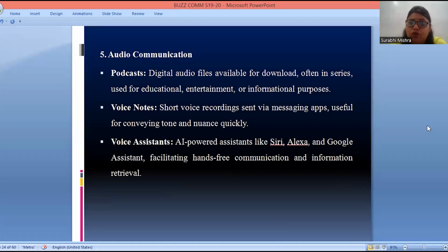Next comes voice notes. Voice notes are short voice recordings sent using messaging apps, useful for conveying tone and pronunciation and to get immediate feedback, right? These can be sent over WhatsApp, right? So you can record a message and send it instead of typing, instead of sending text. You send a voice message where you get an immediate response and immediate feedback, right?